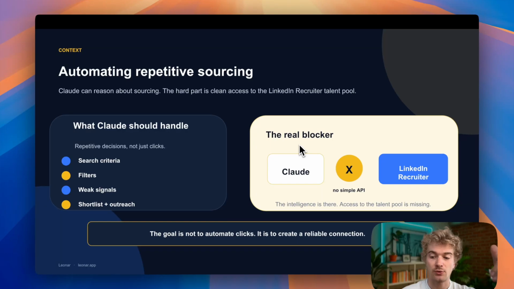Claude is very good at reasoning through this kind of task. It can analyze, rephrase, rank, and explain why a profile is relevant or not. But there is a very practical blocker. Claude cannot connect directly to LinkedIn Recruiter through a simple API. And that is where many automation workflows break. You have the intelligence of Claude on one side, and the talent pool of LinkedIn Recruiter on the other side, but there is no clean connection between the two.